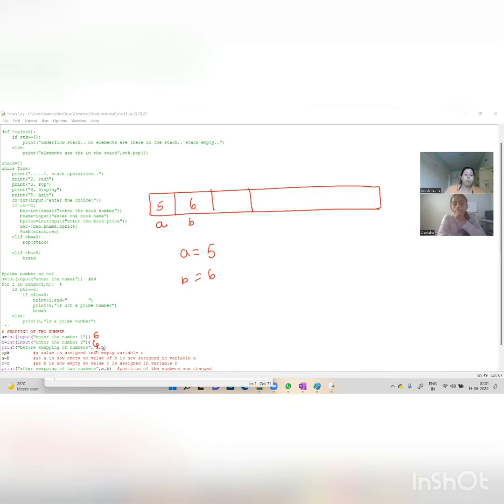No. Now, here I have written C is equal to A. I have taken an empty variable, C. Now A value is assigned into variable C. Now this A is now empty. Correct? Because A value is assigned in variable C.